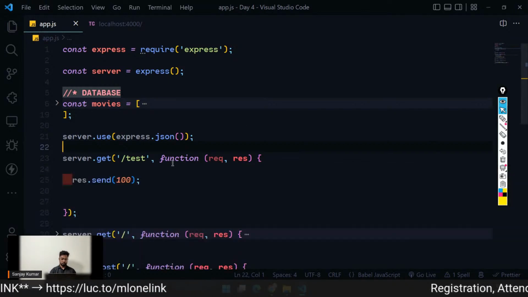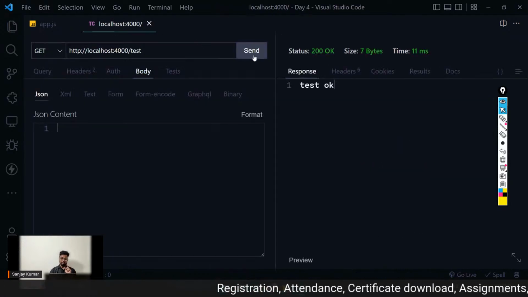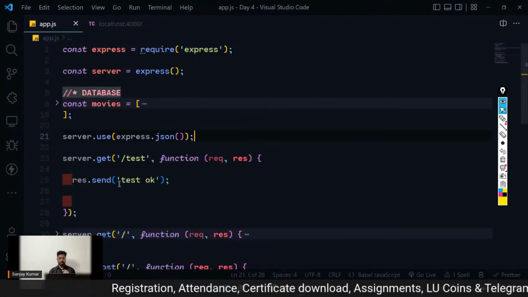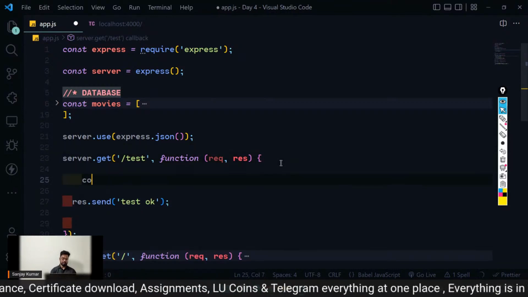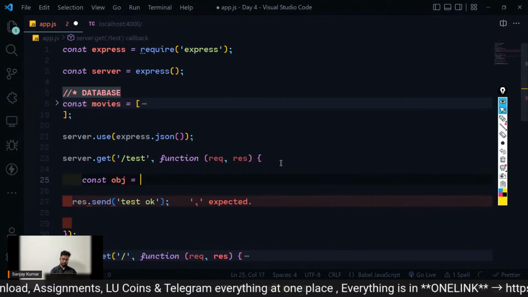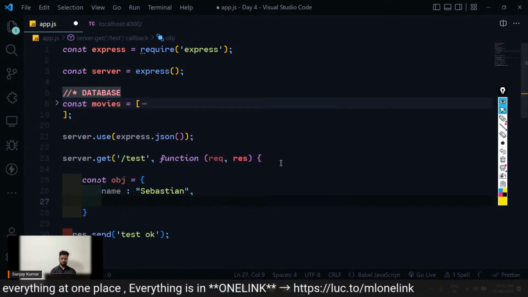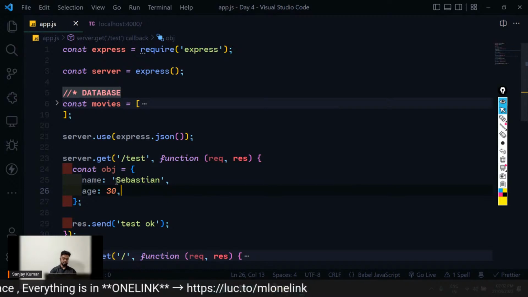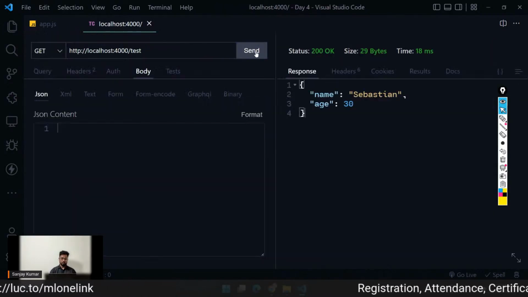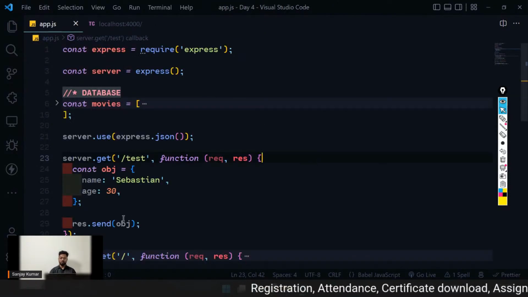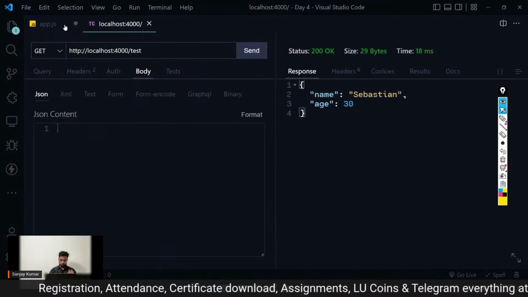If you're just sending a string, just use response.send. But if you're sending an array or an object, say I create an object here with name Sebastian, age 30, and you try to send the object using response.send, it will work, but we generally don't do it. It will work, but don't do this.